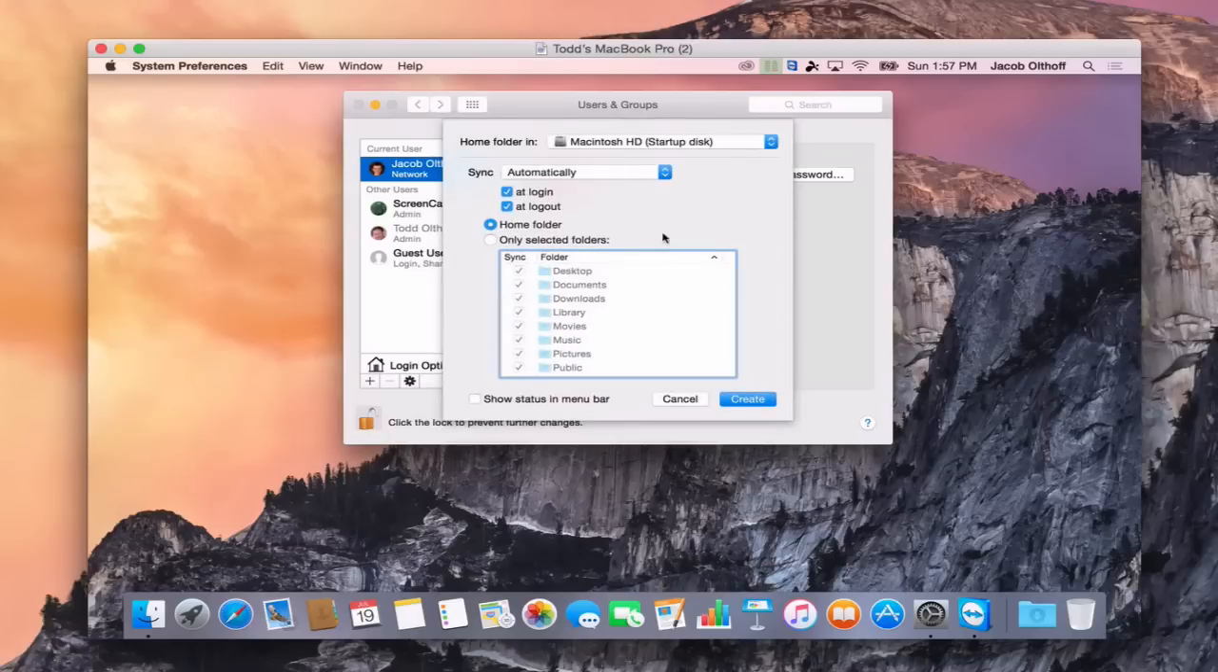And now we get this nice drop down that asks me a number of different things. And you'll notice some of these things were things that we set up in Profile Manager. So first, where's the home folder located? And you can see it's going to be located on the actual startup disk that I've got. That's where it's going to make that copy.